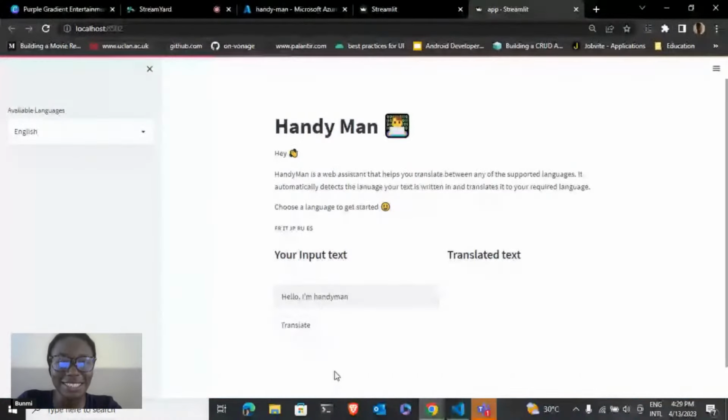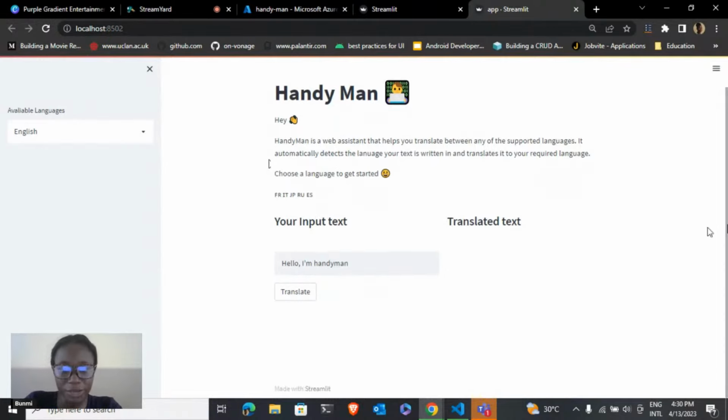Great. And so this is what you see. This is the title I gave it, and then the emoji. And then I said, Handyman is a web assistant that helps you translate between any of the supported languages. So your input text and your translated text. Remember, we set the default text as "Hello, I'm Handyman." So for example, if I'm changing it, I don't want to say English. Okay, I only know French. I don't know any other language besides French, or rather, any other non-English language.